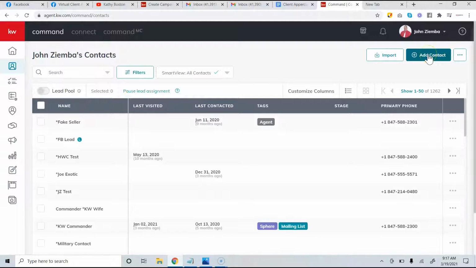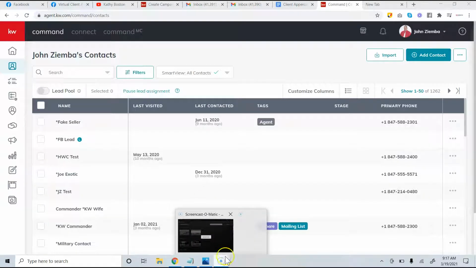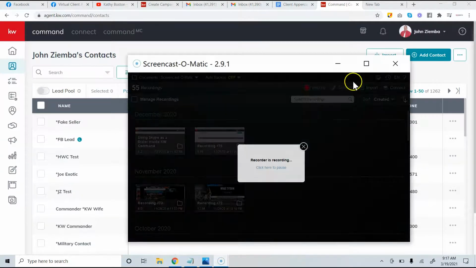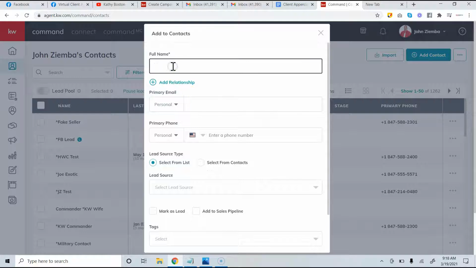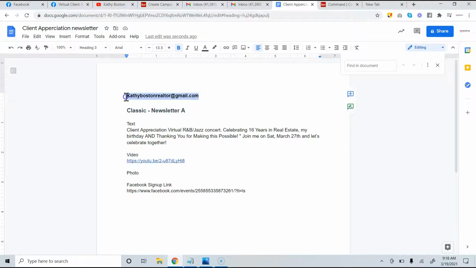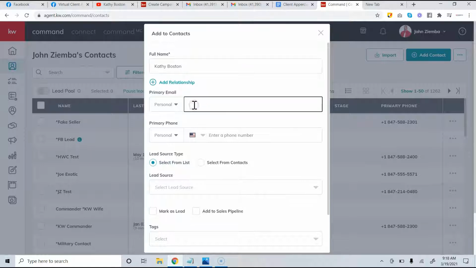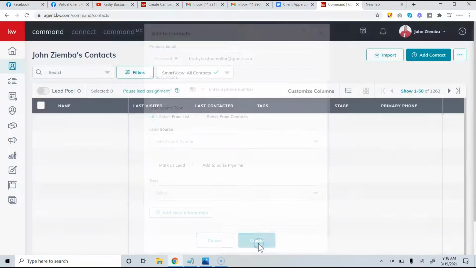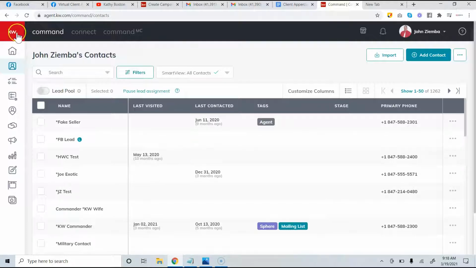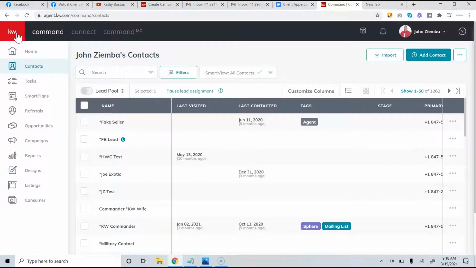Now this isn't really part of the email option. So I'm just going to add you really quick. Now one thing, when you're doing this, I'm going to do this as a test. So I'm just adding you in as a contact in my database. I'm hitting create.